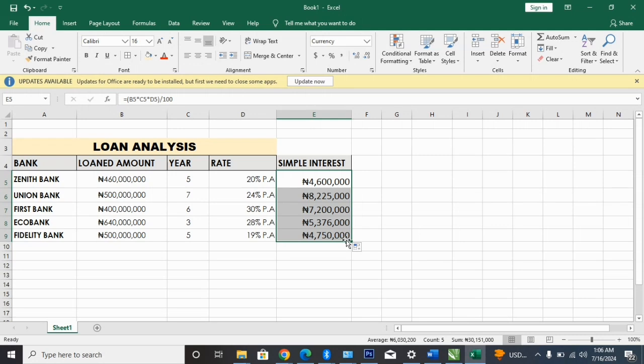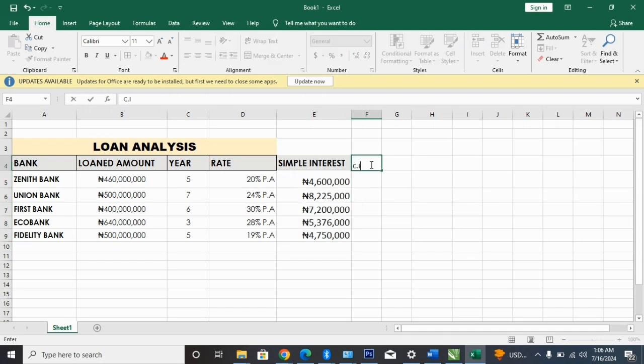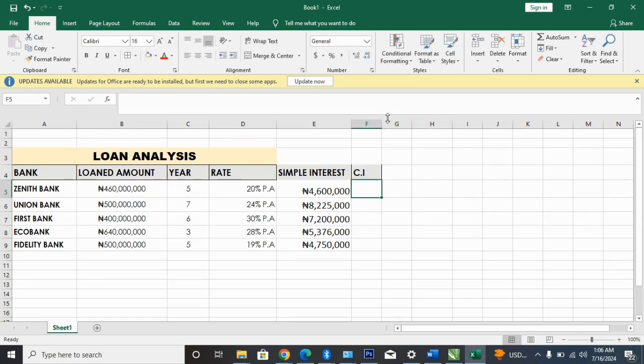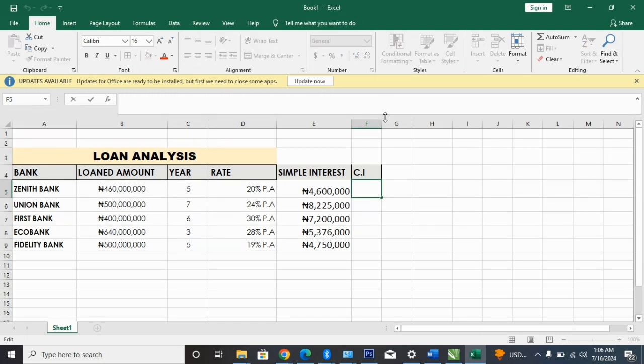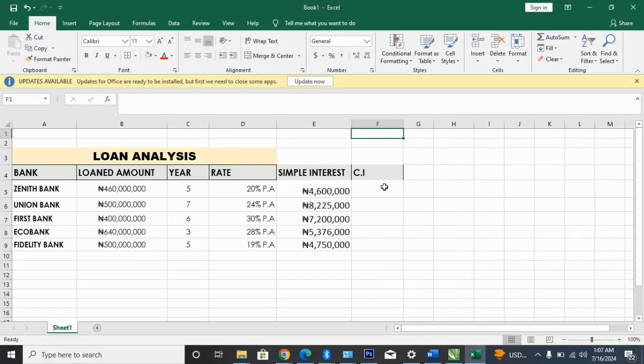Okay, so let's go back to the next one, the compound interest. I'm going to use the abbreviation C.I. for compound interest. I'm going to make this a little bit bigger and adjust it. Okay, so that is that for that. Then let's solve the compound interest.